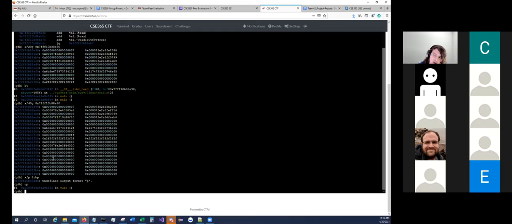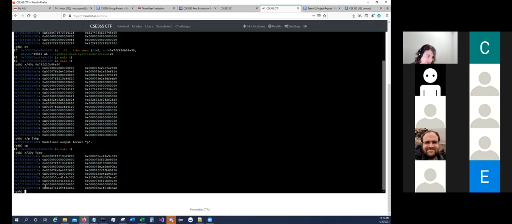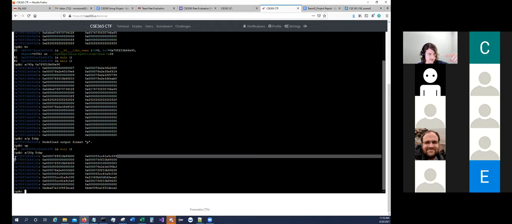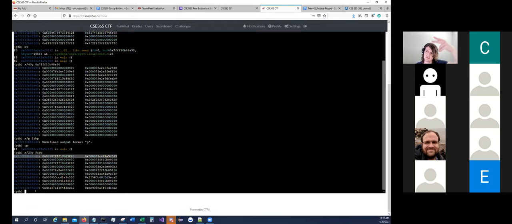Now RBP will point to the base pointer in the vulnerable function. So if you do x slash 20g and then space a dollar sign RBP. Boom, there we go. So the base pointer currently points to the saved base pointer. That thing right there is the saved base pointer, and the next thing after it is the saved instruction pointer.